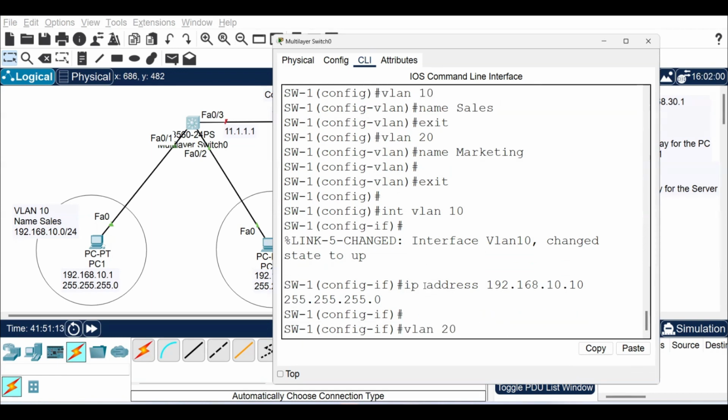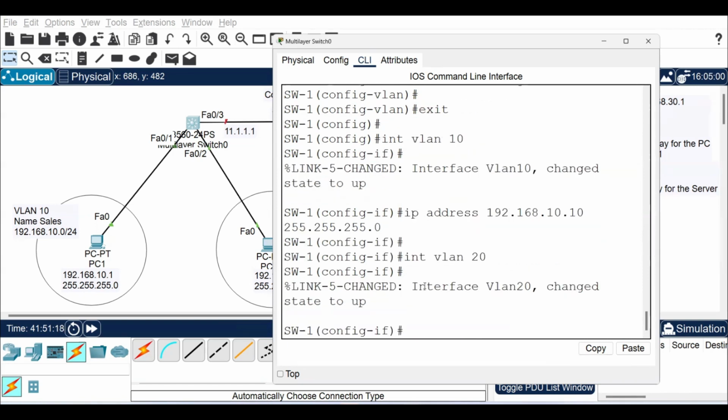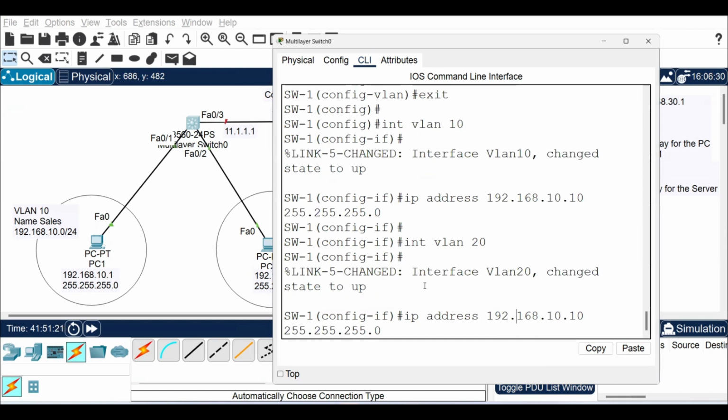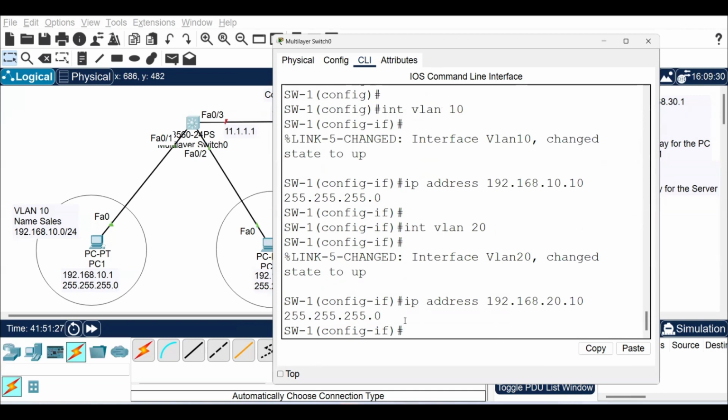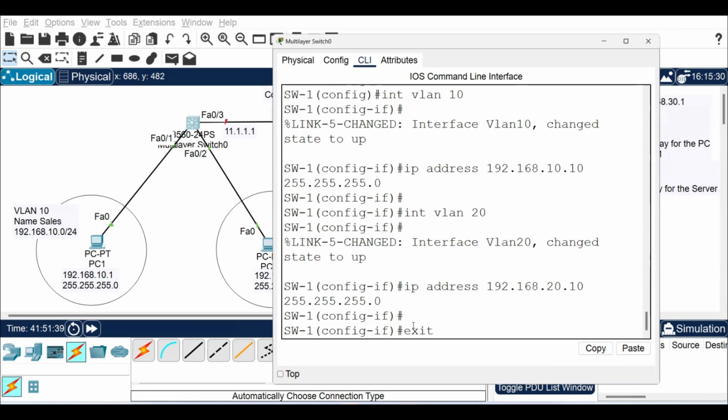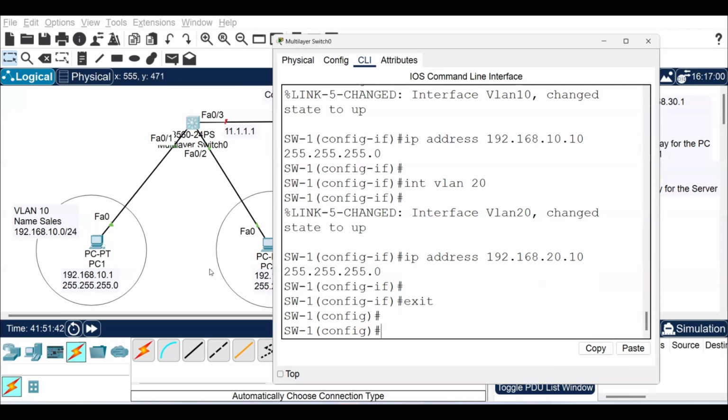And then VLAN 20. Say interface VLAN 20. And we're going to assign an IP address, say 192.168.20.10. And we have the IP address. After that, we exit from here. And then we have these interfaces. Let's say the FA0/1 interface belongs to VLAN 10. FA0/2 belongs to VLAN 20. So we're going to add those interfaces to the VLANs.